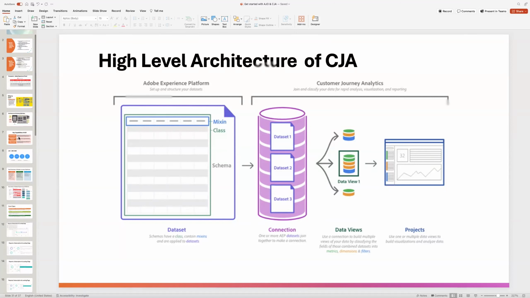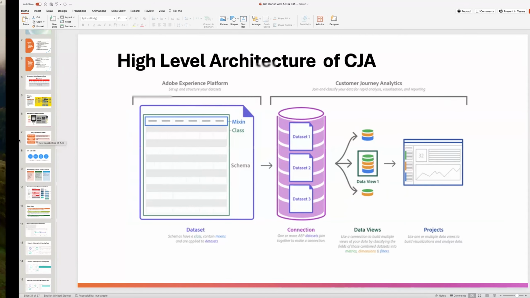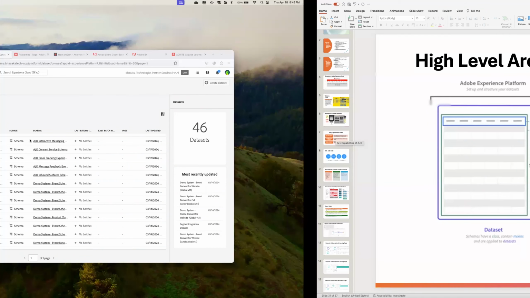Any other questions? Is CJA capable of all the web analytics tracking, like all the CTA clicks? Can we think of it that way? No. CJA is not going to track things. It is an analysis platform to do analysis on the data that is collected by Adobe Launch.